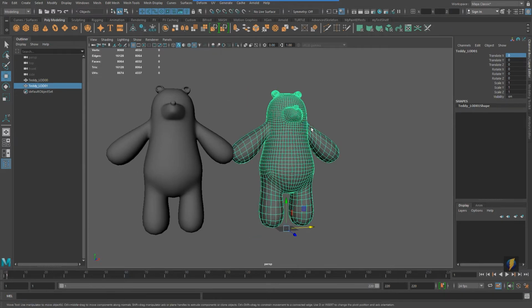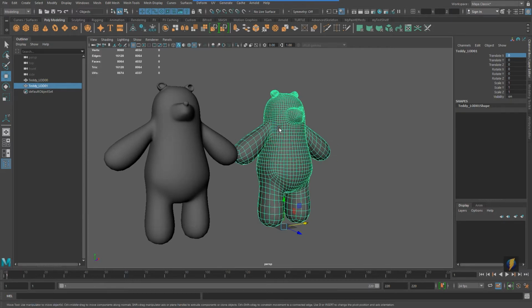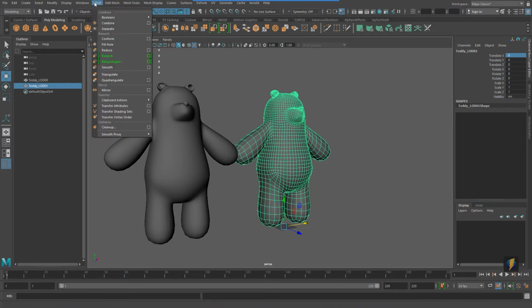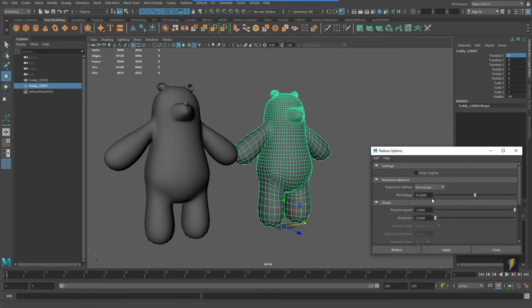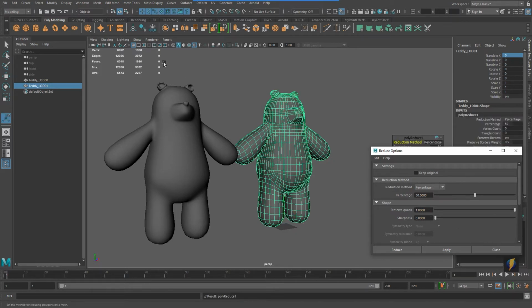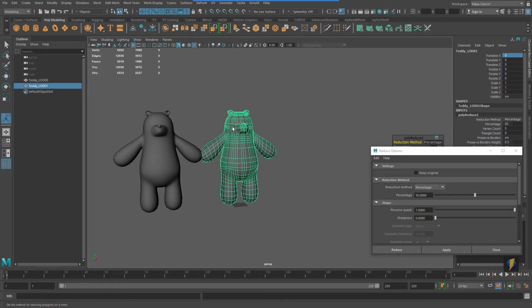But let's look at how we can lower that resolution. One way that we can very quickly and easily lower the resolution would be to go to Mesh and Reduce right here. I'll open up its tool settings, and currently I have it set to a percentage of 50%, so it should bring down the polygon count by 50%. Remember that currently it's 4,032 faces. If I apply that, it is now 1,986 faces.